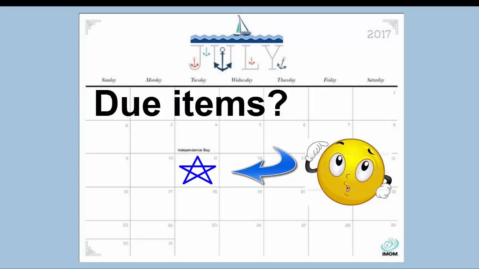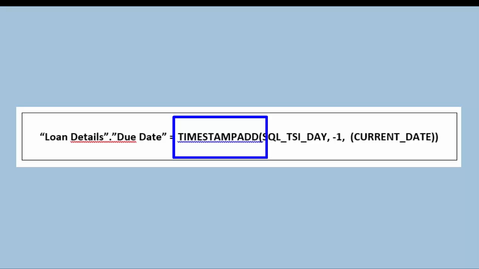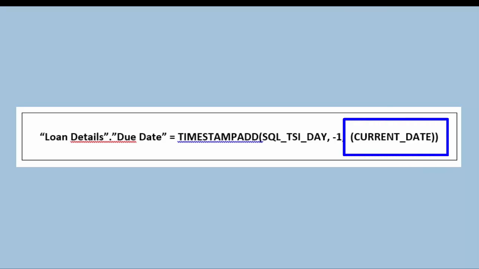Let's imagine we want a query that provides the items that were due yesterday. We're going to create the query using due date. It would look like this. Let's break that down. Timestamp add is the function. Now let's move to the last piece of the function, current date. That means all the calculating will be done with the day the query is run as the starting point.